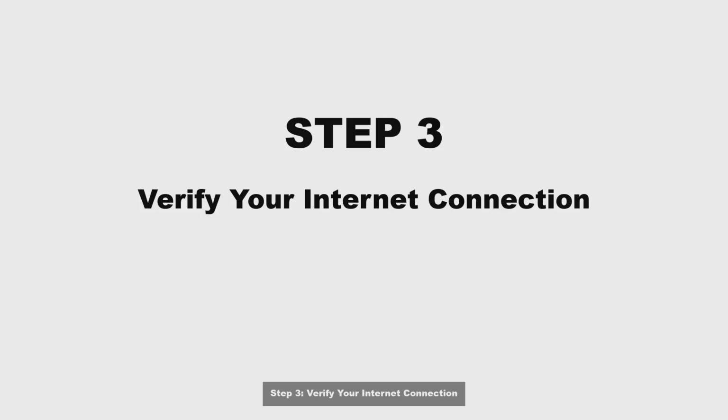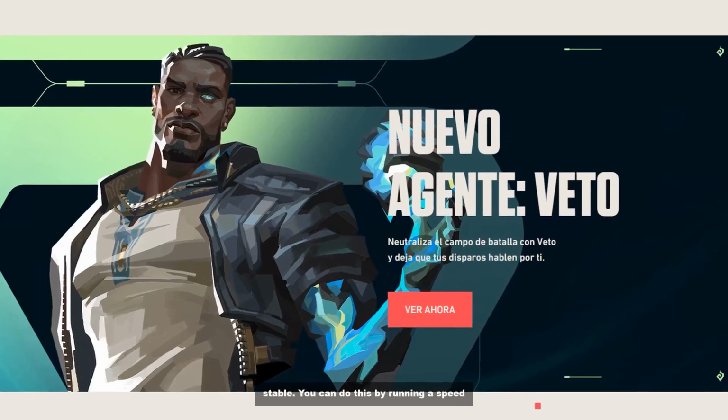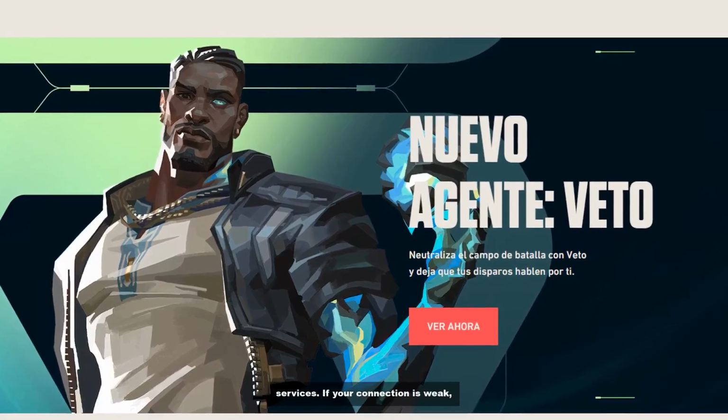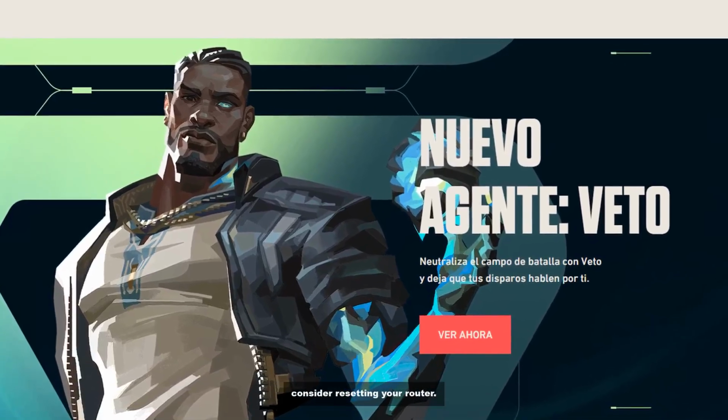Step 3. Verify your internet connection. Ensure that your internet connection is stable. You can do this by running a speed test or trying to access other online services. If your connection is weak, consider resetting your router.